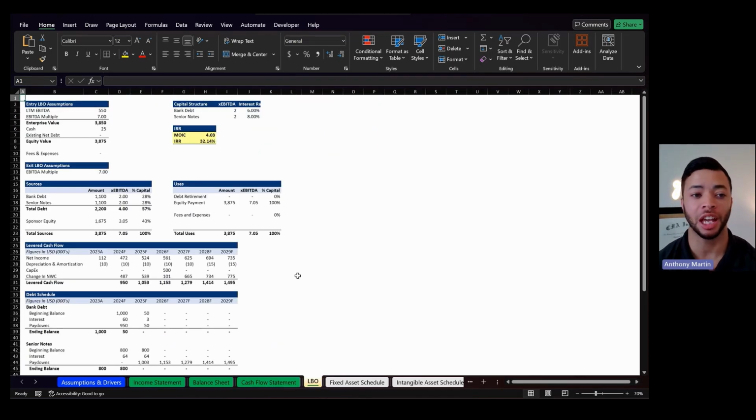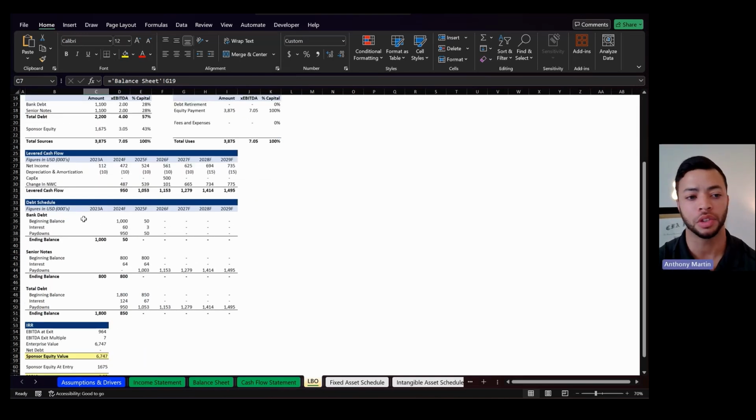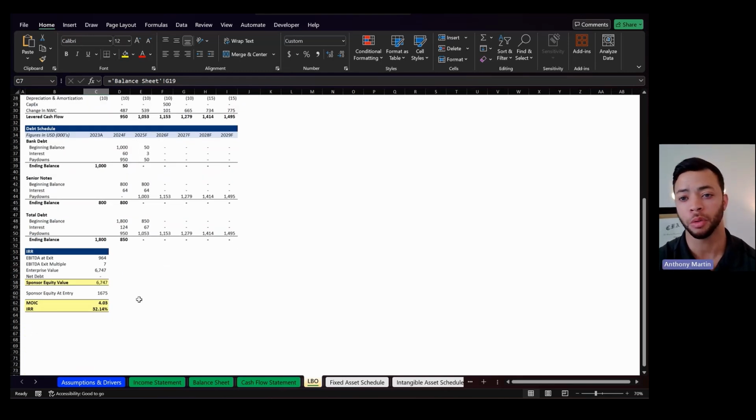So here on the LBO tab, we have all the information we would need to conduct an analysis and see if we actually want to partake in this deal or not. You can see that the AI uses formulas so that we know where all this data is being pulled from. It also includes the bank debt, senior notes, and a breakdown of the different tranches of debt that we'll be paying down. There's also this internal rate of return calculation. So we can actually take that.